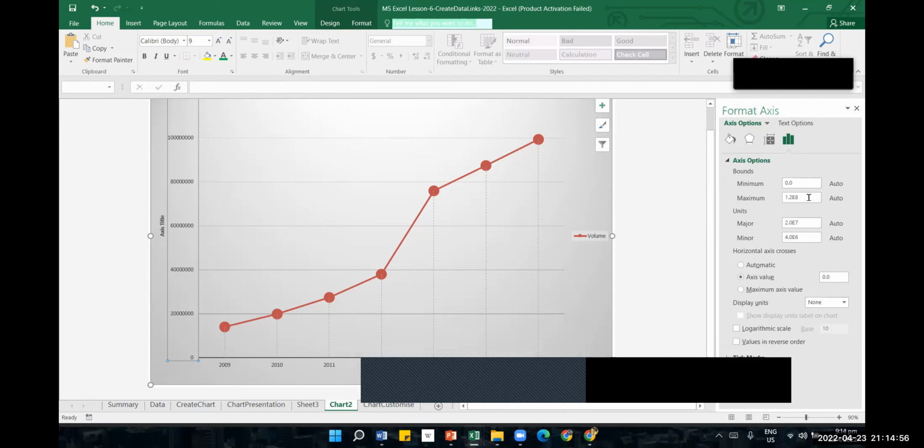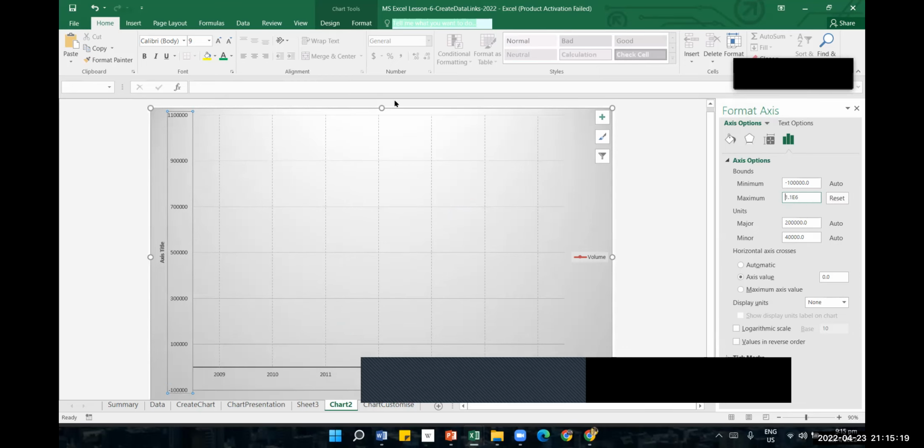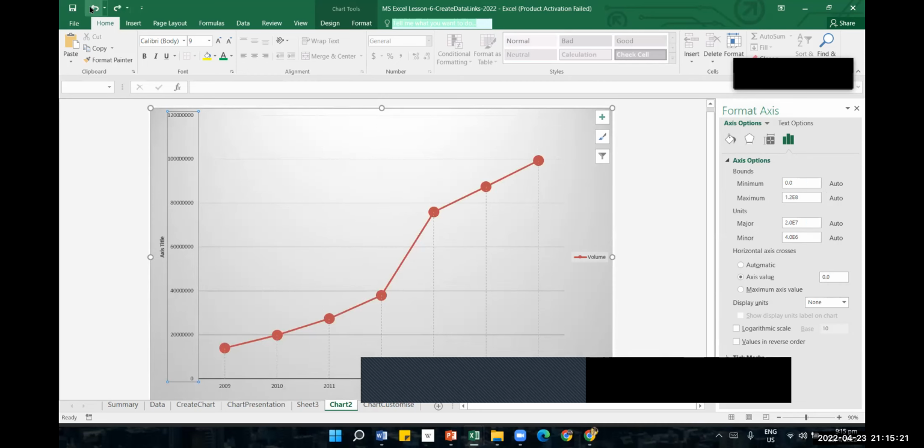What is the minimum and what is the maximum? And each unit is how much? You see here, maximum is 1.2. So you change to maybe 1. So you can change.